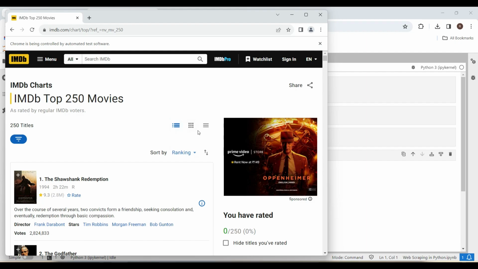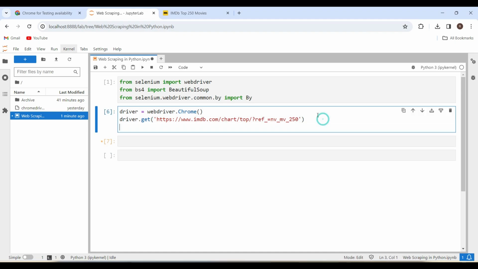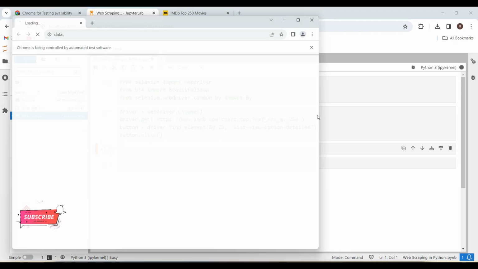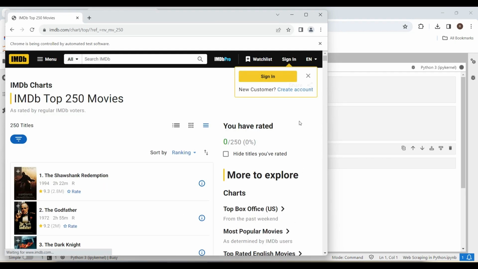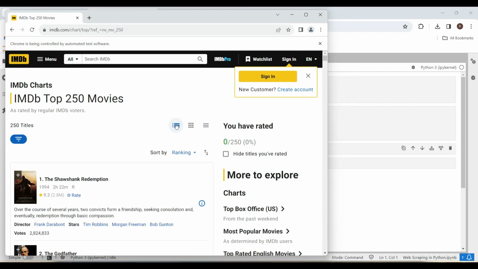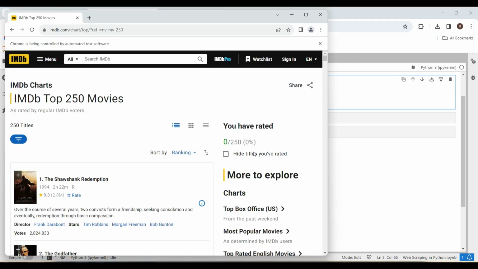Let me do one thing. Let me place this piece of code here in this cell and let me run. You will see it live. See here, it is changing from the compact view to the detail view. It automatically changed. I haven't done anything. This is how you can automate clicking links and buttons by using Selenium. Now we have got the data loaded in the page.